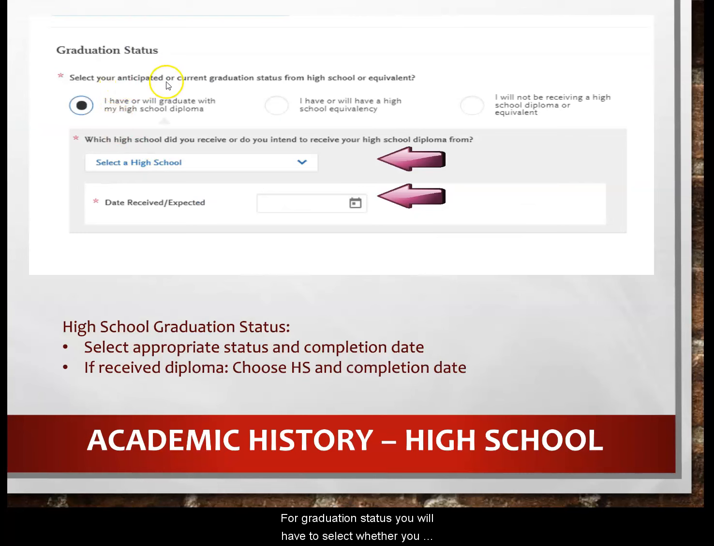Your graduation status, you will have to select whether you have or will have a high school diploma. And if you do, you will put the high school where you have the diploma from and the date you received it. Or if you just have or will have a high school equivalency, you will select the second option. Or if you will not be receiving a high school diploma or equivalency, you will select the third option.